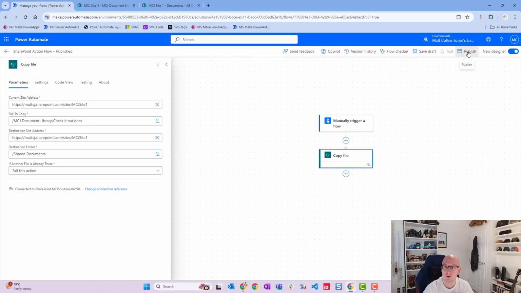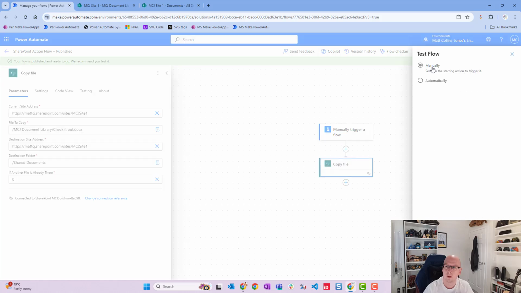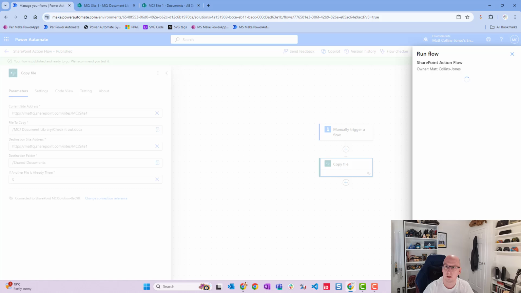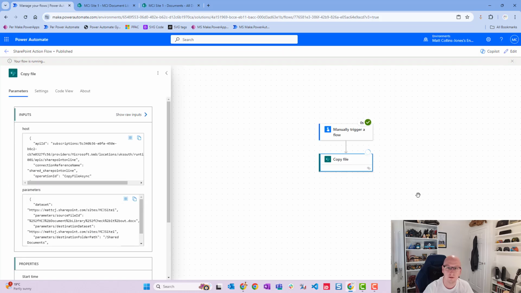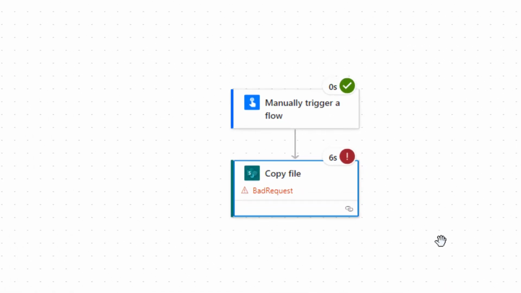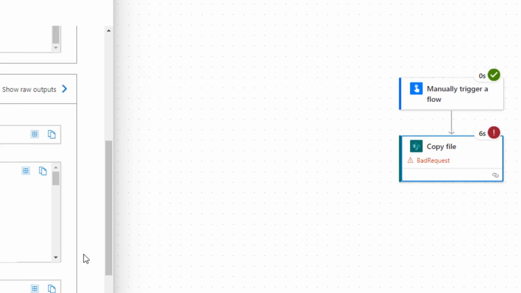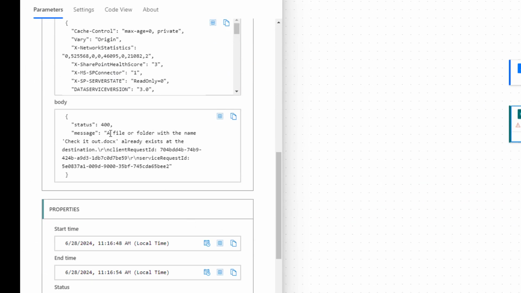Then we'll hit publish again, and we'll choose test once it loads. We'll manually perform it, click test, click run flow, click done, and instead of actually copying this, it's going to check that location and should throw an error here. There we go, bad request. If we scroll down, we can actually see the error message here: a file or folder with the name checkout docs already exists in the destination file.